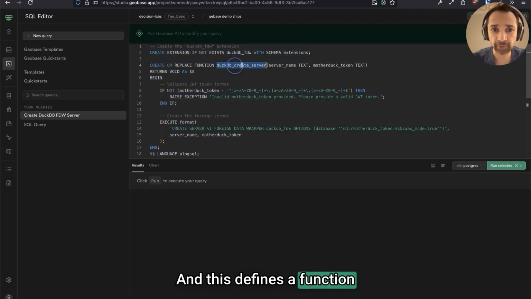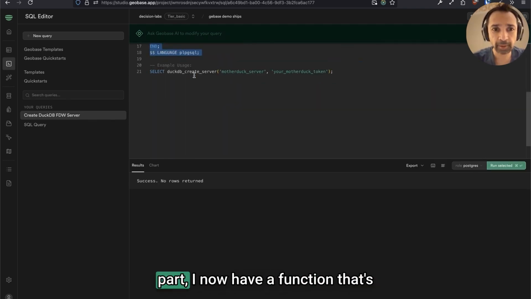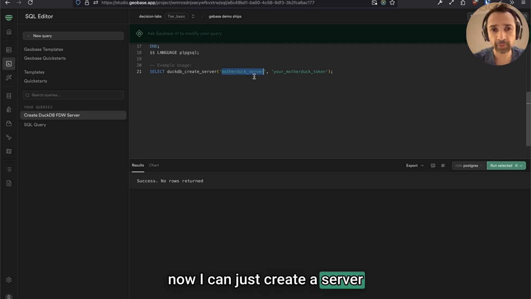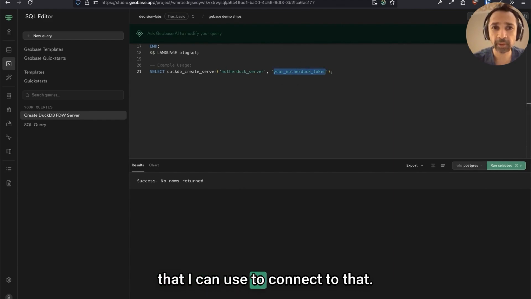This defines a function that says create our server. So if I run this, select this part, I now have a function that's called DuckDB create server. I can just create a server called MotherDuck server. So let me go and get a token that I can use to connect to that.